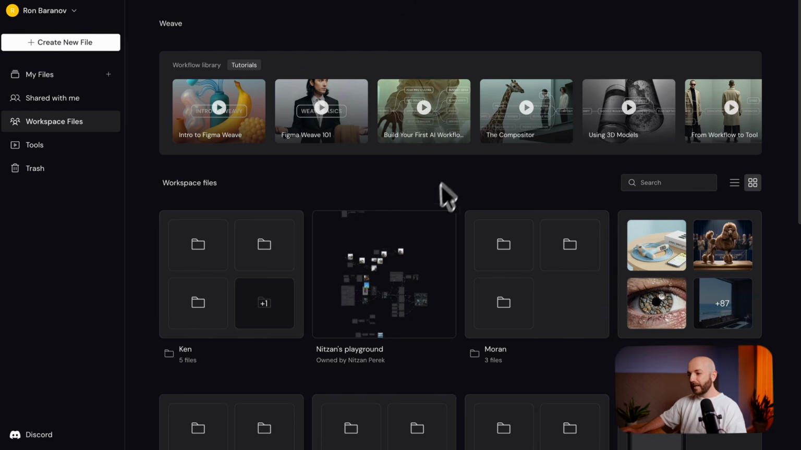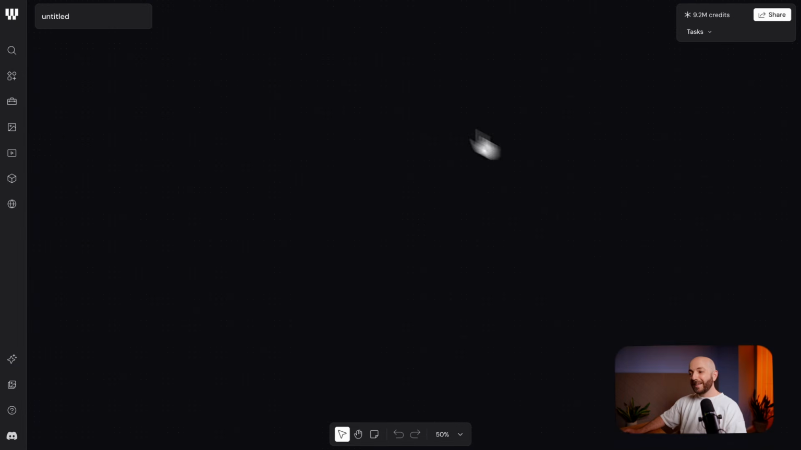So that's it. Now, if I want to create a new file, the way to do that is by pressing here on the top, create a new file. I can also right click here and create a new file or a new folder. So let's start by creating a new file. Now, we have an empty canvas, okay? This is the empty canvas of Weave.